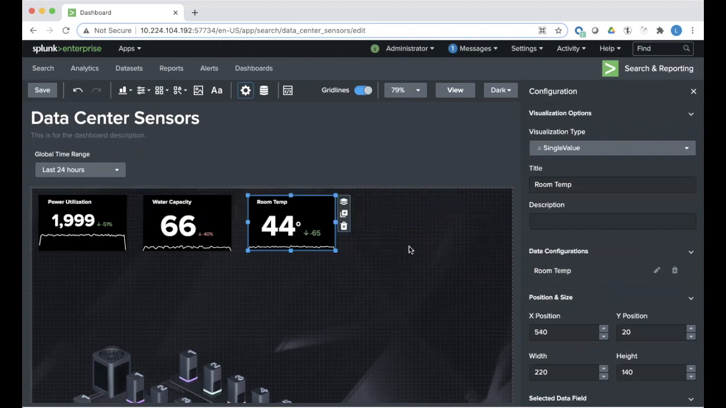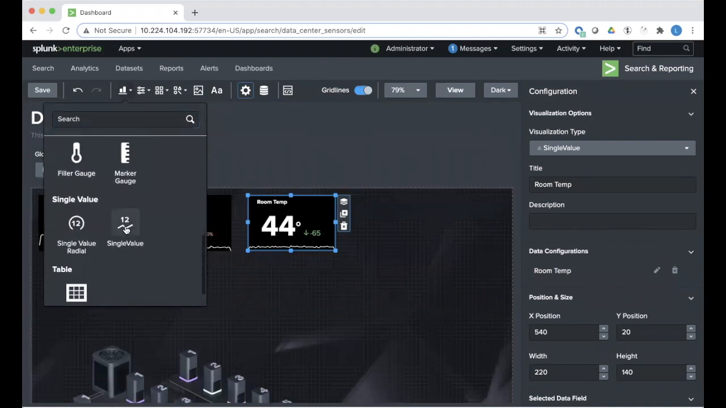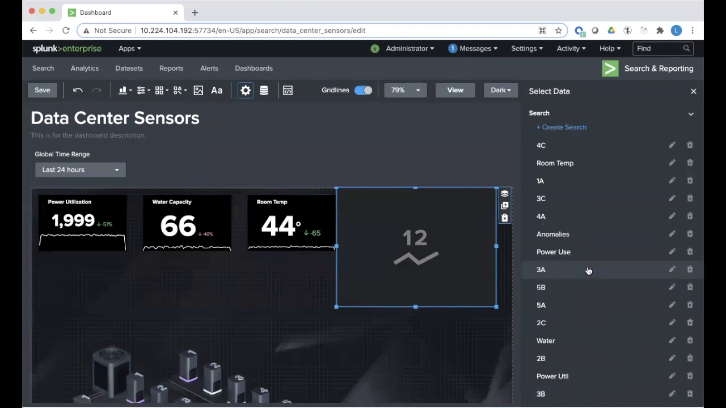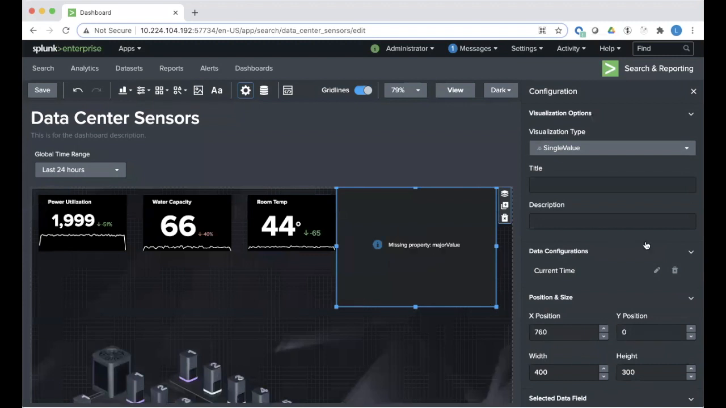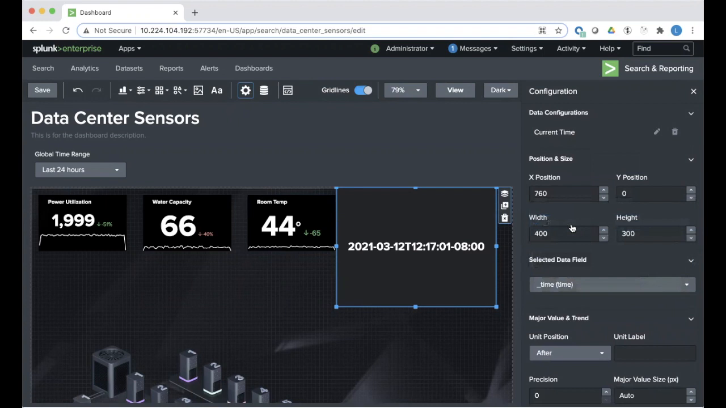Next, we're going to add a single value visualization to display the current time. I've set up a data source that returns the current time formatted as both a timestamp and as a string. You can then choose which resulting field you want to display in the single value visualization. I've set up this query so that it refreshes every 1 second to give us the current time.